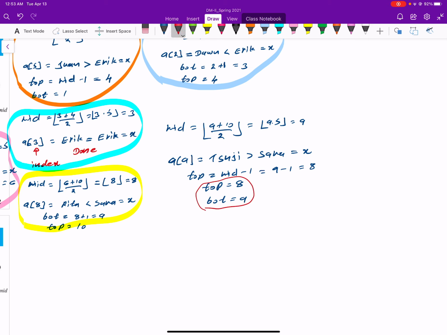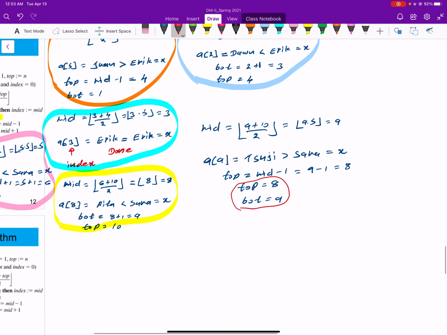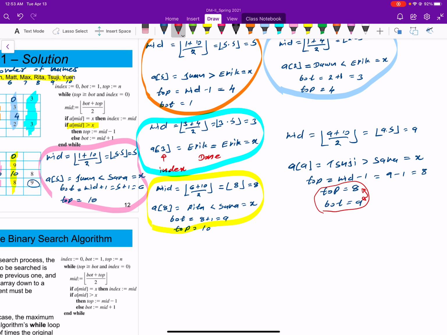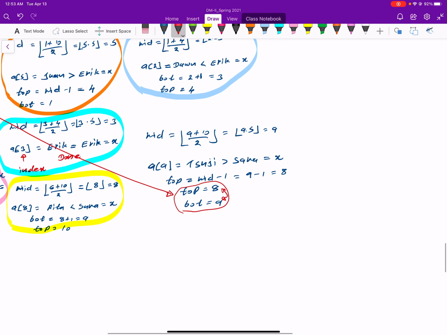So this is impossible, right? The top should be greater than bottom, but here it didn't happen. 9 is greater than 8. That means the bottom is greater. Because of that reason, this while loop condition is not satisfied. So that is violated. Since that is violated, stop. So you just stop the algorithm. That means the algorithm is aborted.